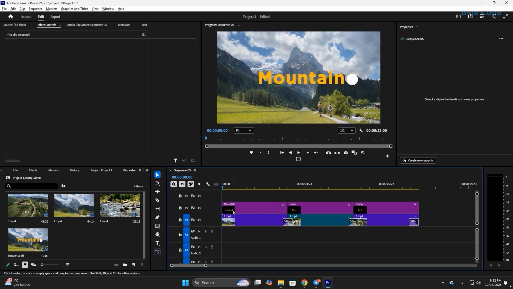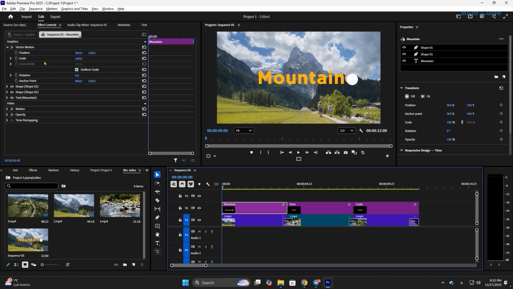Then I'll select the text again. I'll click on the toggle animation icon next to Scale, the little stopwatch, to create a keyframe. If I zoom in a bit, you can see this keyframe more clearly. The keyframe is now created.